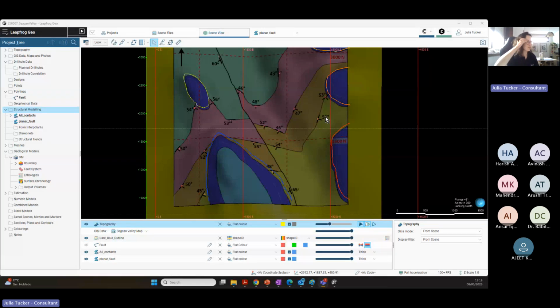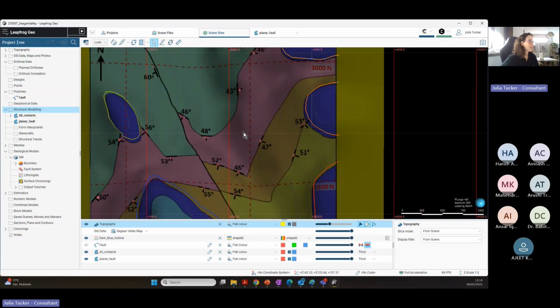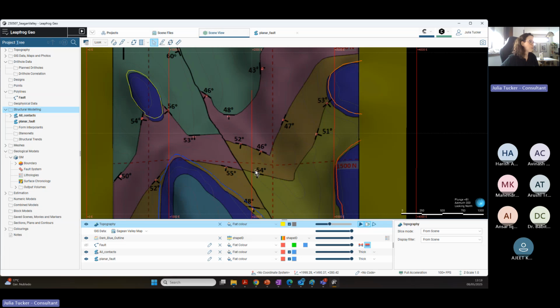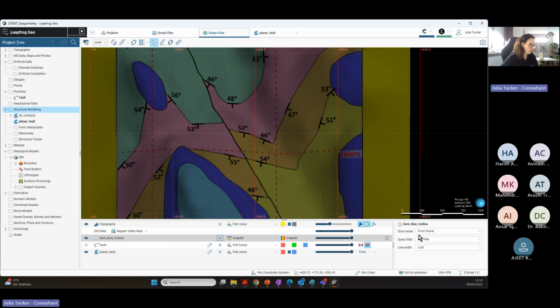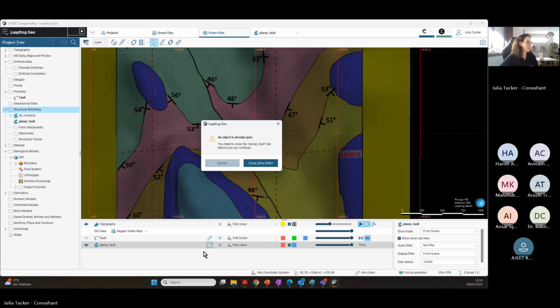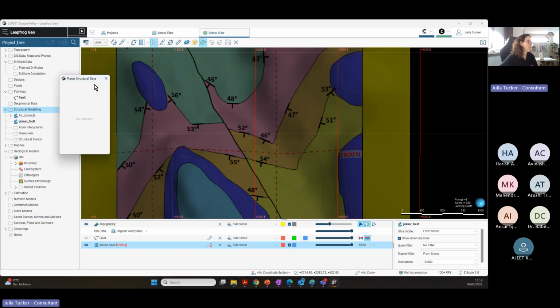Coming back, starting over. What we have here is the planar structural data inserted, and we have our data for our fault. The name of the data for our fault is the planar fault. If you find it easier, just take out the others so you don't get confused. And you are going to edit again the object, open, close the editor, and start over.